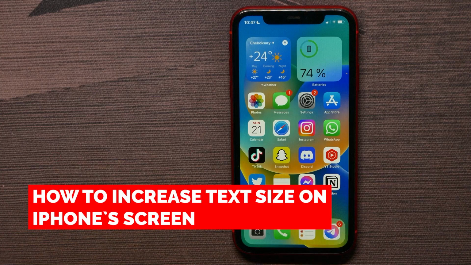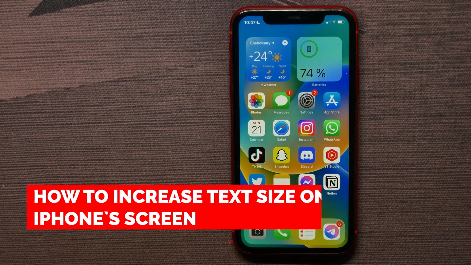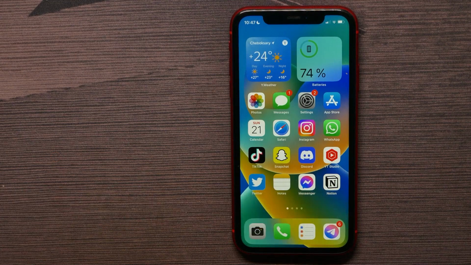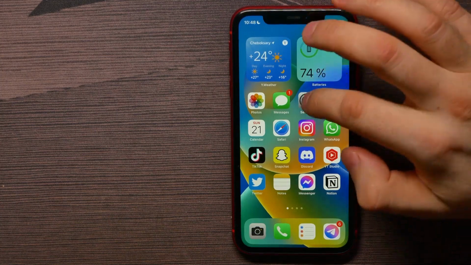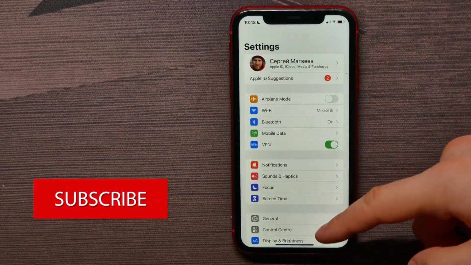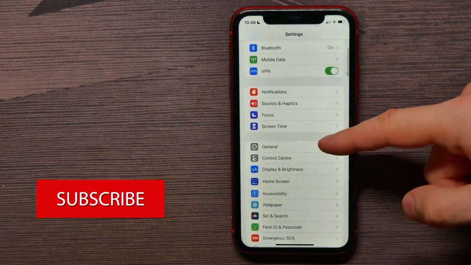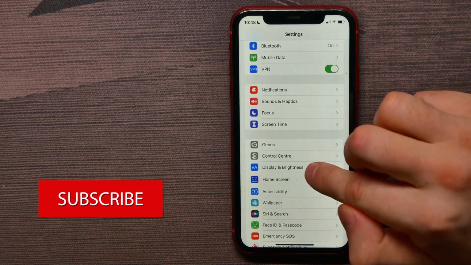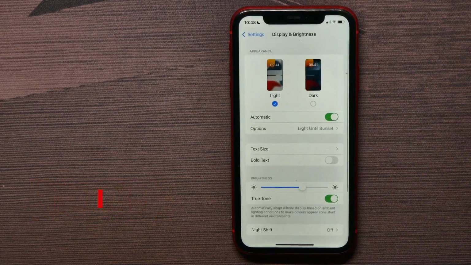In this video, I'm going to show you how to increase or decrease text size on the screen of your iPhone device. That is quite simple and easy to do, so let's begin. First, get into Settings, and now here scroll down for a bit and tap on Display and Brightness.